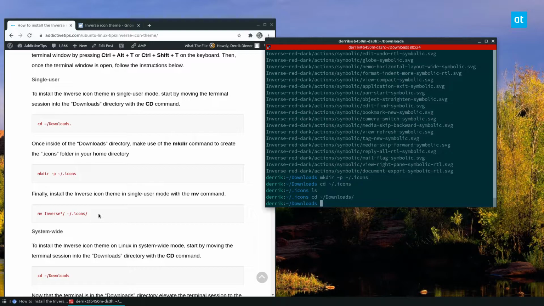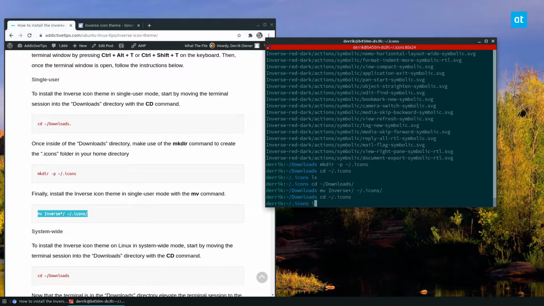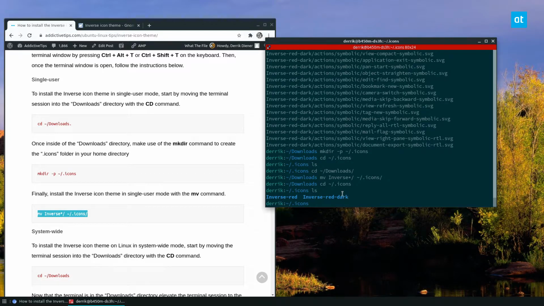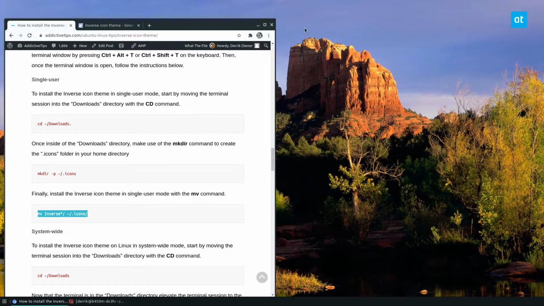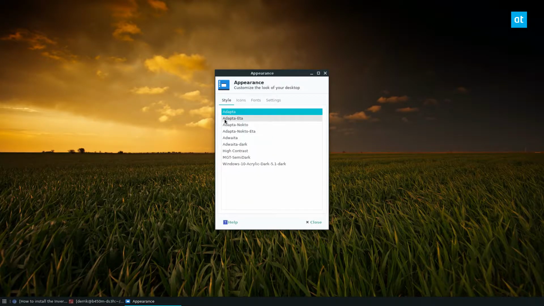Now from here, we just need to move the Inverse icon files into the icons folder, and if we go back into the icons folder, we can see all of the files are here. So the installation is complete. We can open up our appearance settings and we can take a look at what it looks like.